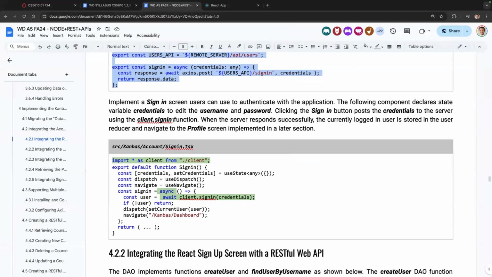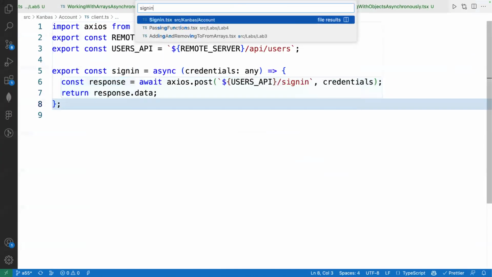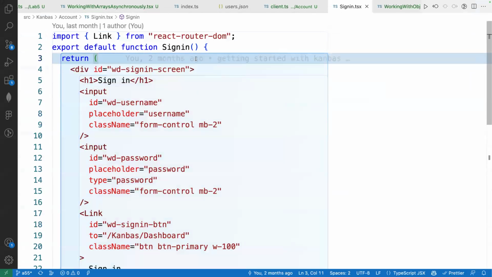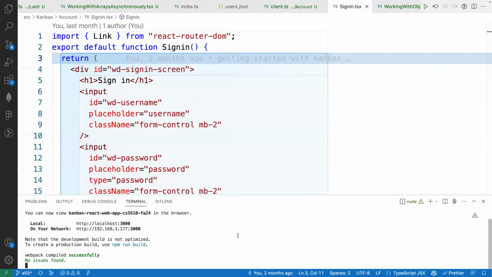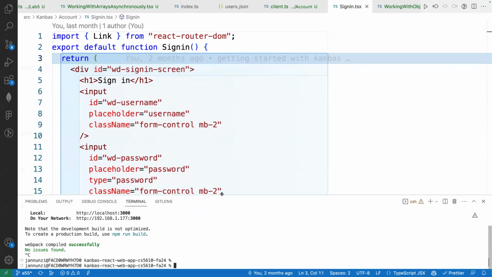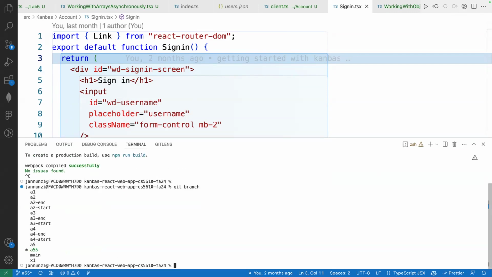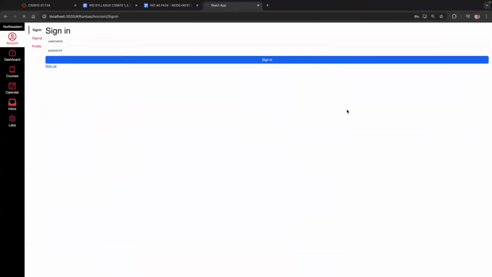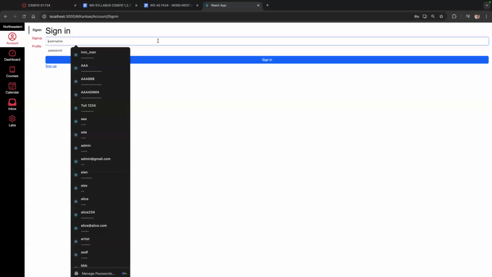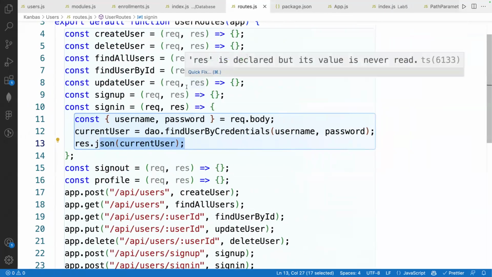Let's now refactor our screen, the sign-in screen. Right now we're not really signing in. So wait, what's... oh, we are in the wrong... Actually, what branch are we in? Git branch. Yeah, I think that's the correct branch. Git start. And sign in is not implemented. So let's implement that.